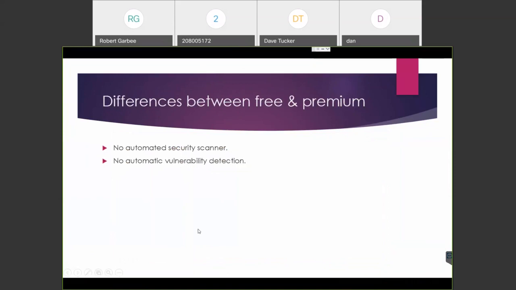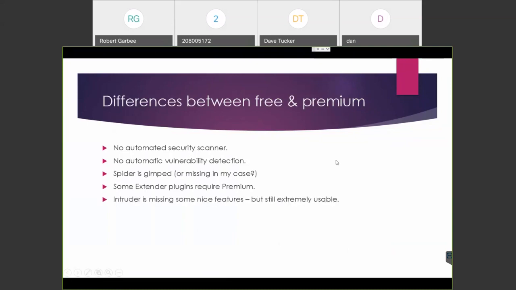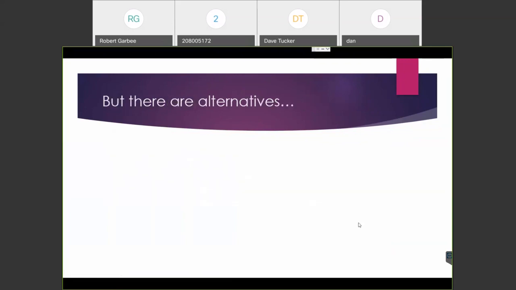I kind of mentioned this with the dashboard. It doesn't tell you automatically if there's a vulnerability when you're doing requests. Sometimes the tool can tell, okay, there's a SQL error returned in this response, I know there's a SQL injection there. Spider is gimped, or as I mentioned, just completely missing in my case. Mine was supposed to come with it. Again, older versions I think had it. Some extender plugins require premium. Intruder is missing some nice features, but again, still very usable. There are alternatives though.